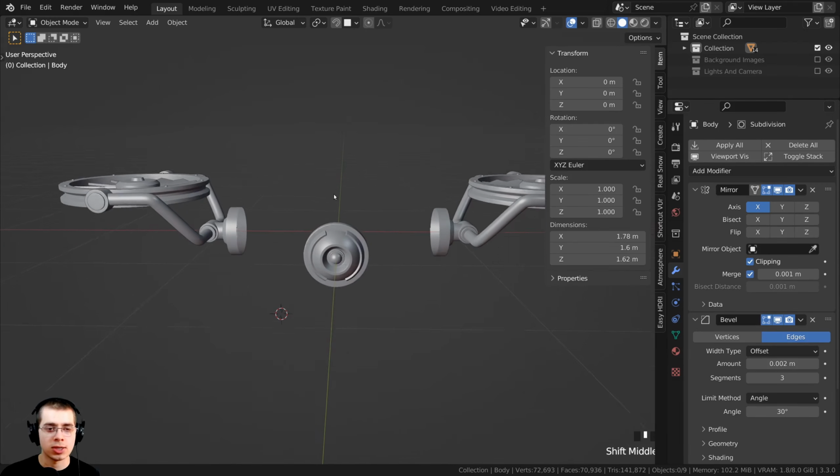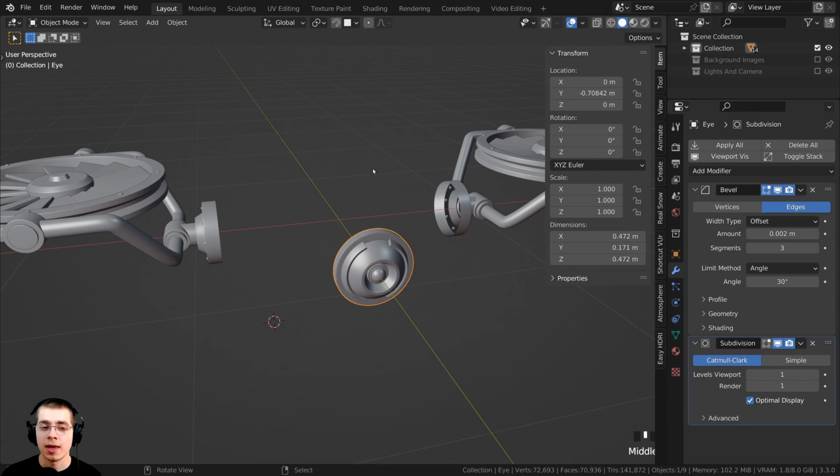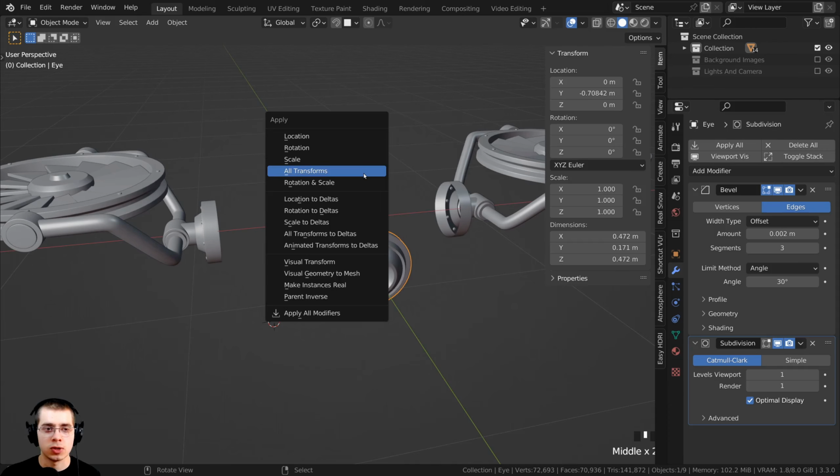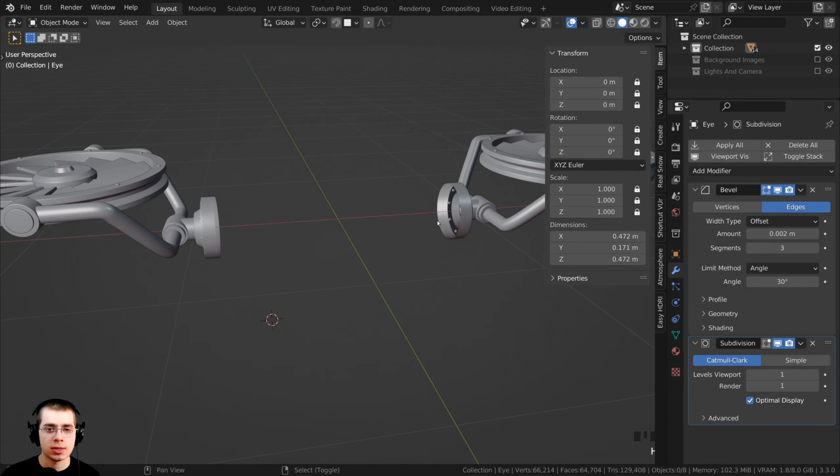So I can press the H key to hide that, and then I can click on the eye, and just like the headlights object, the eye object is going to move along with the body. So what I'm going to do is press Ctrl A, and I'm going to click on All Transforms just to apply that, and then I'm going to click and drag down to lock all the values, and then I can press H to hide that.